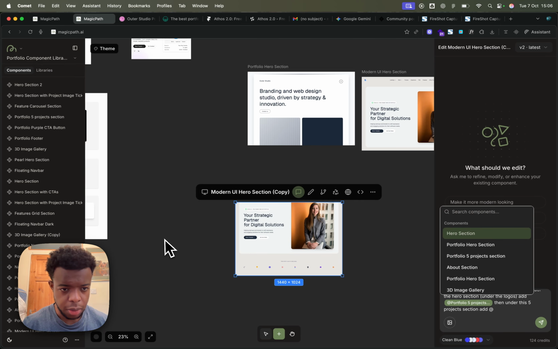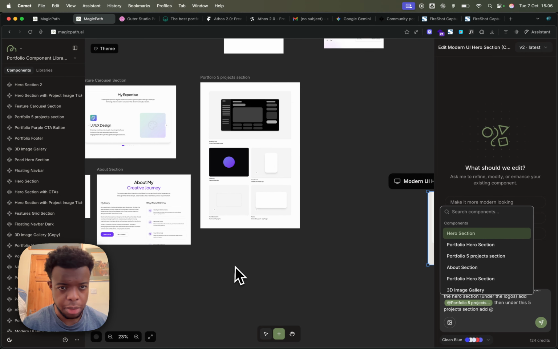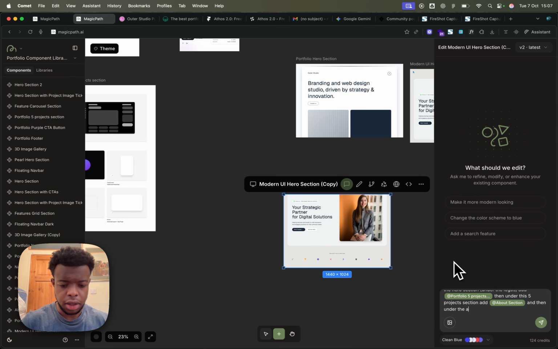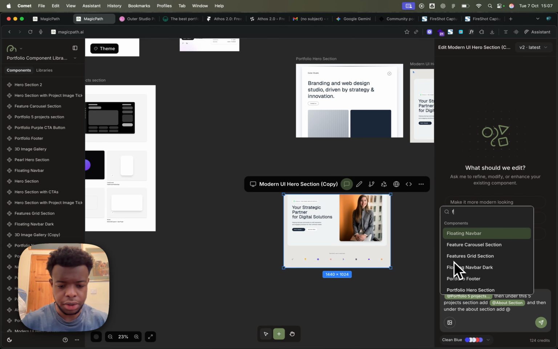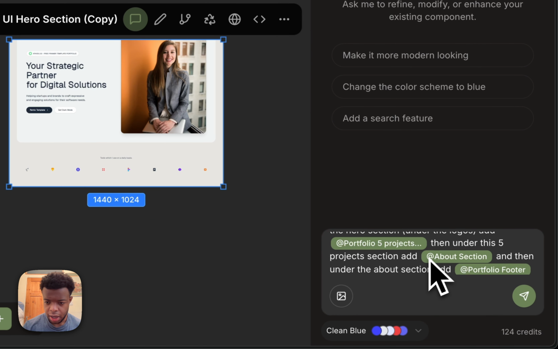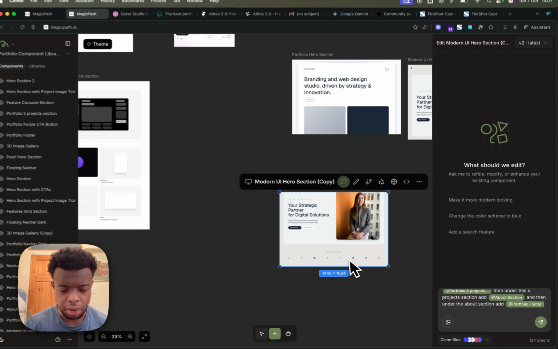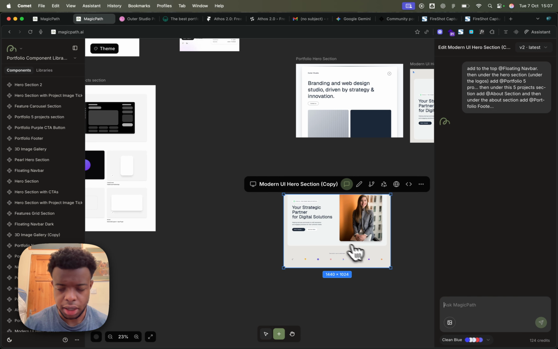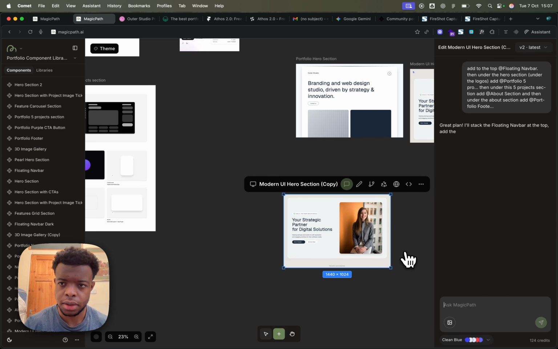then under this 5 projects section, add, press that again, and we're going to add this about section, and then under the about section, I'm going to add footer, portfolio footer, and you can reference up to 4 different components. You can press enter here, and we're going to see if it manages to create this.